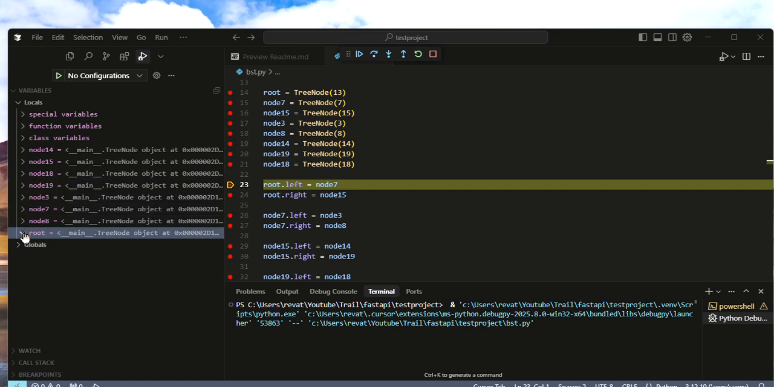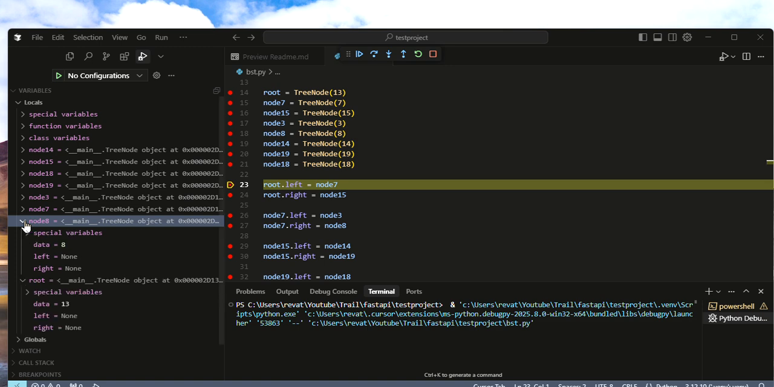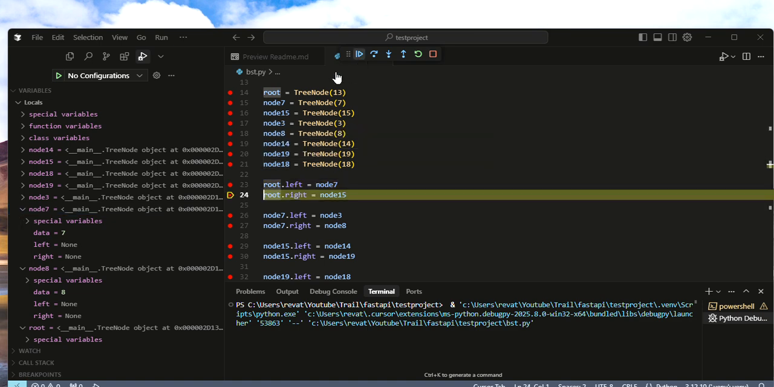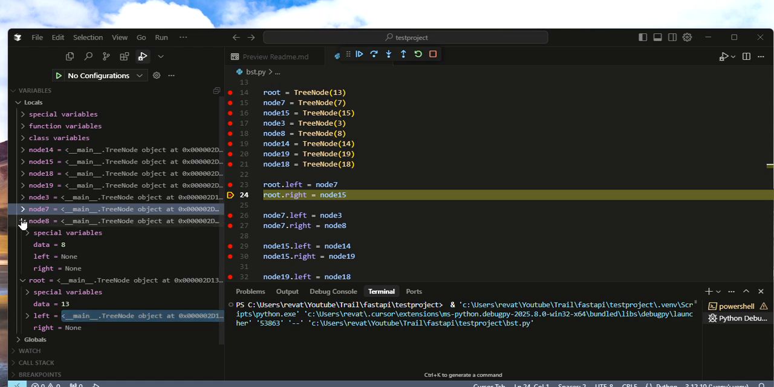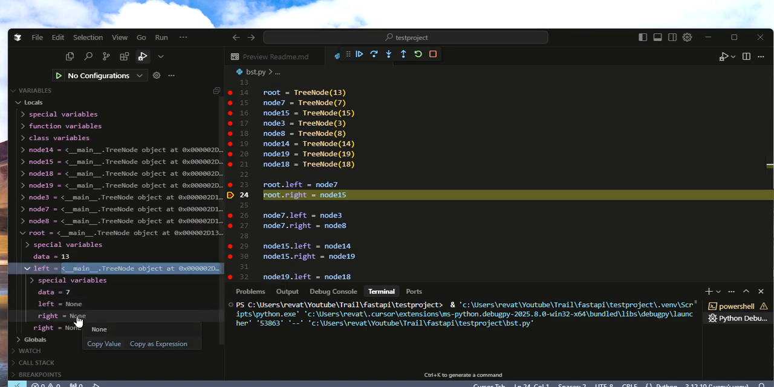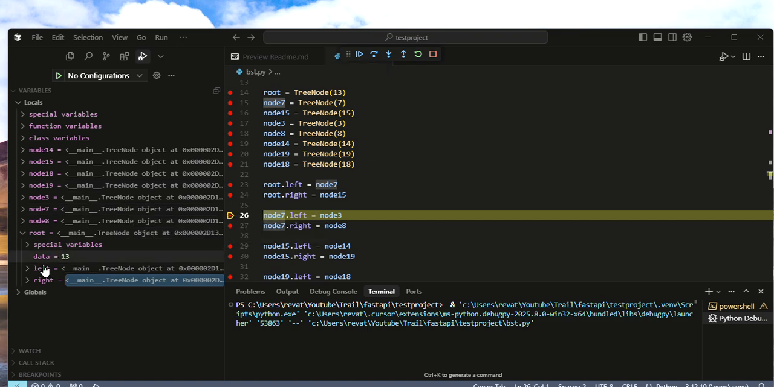So now if you see, for every node, left and right will be None. So what do we have to do now? We have to assign root's left and right. If you step over this and open the root node, you can see left has been assigned node 7. Let's expand and see. So data 7, left and right None. Let's step over. So right is also assigned 15.